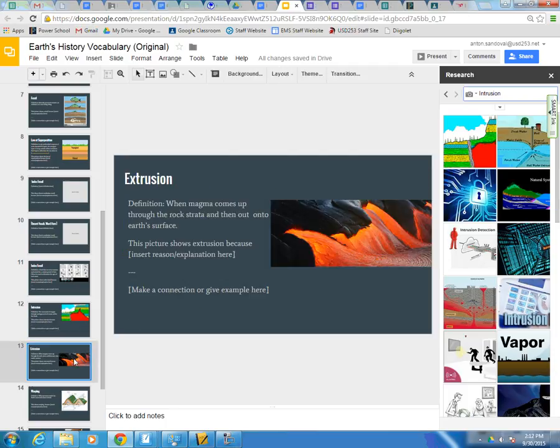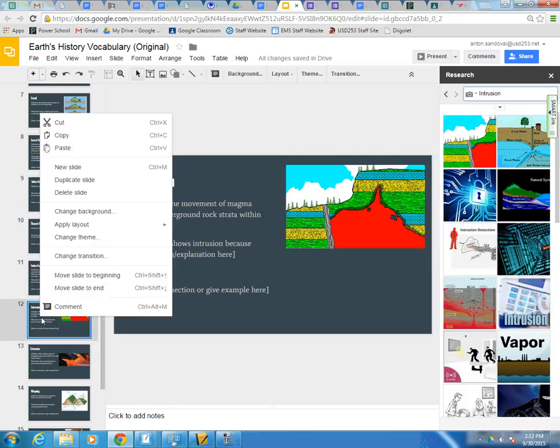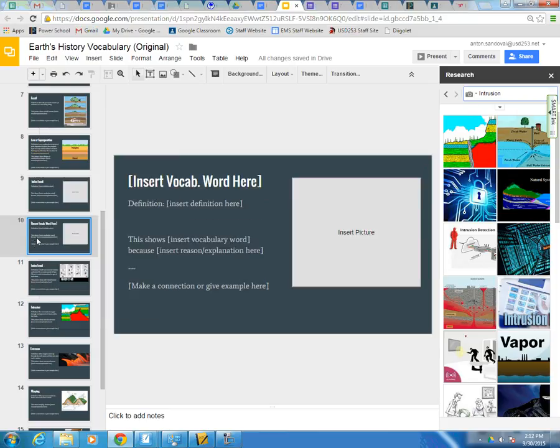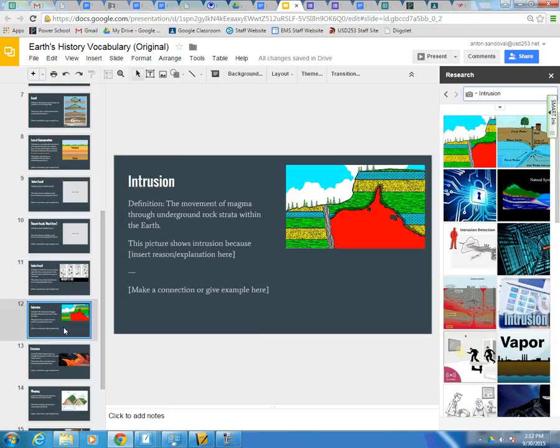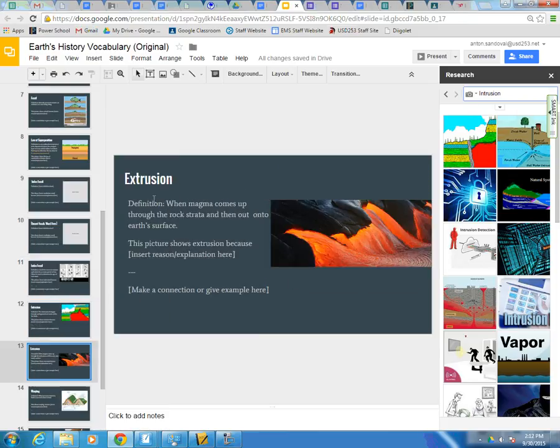All right, last word we're going to do is extrusion. So you'll type in extrusion on the next slide after you duplicate a slide. So again, you right-click on intrusion, or you can go to that insert vocab slide and duplicate that, either one. So duplicate the slide, then put in extrusion. Now extrusion, you're going to highlight that.